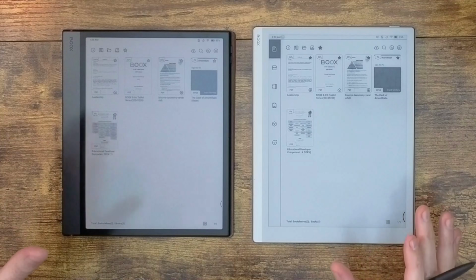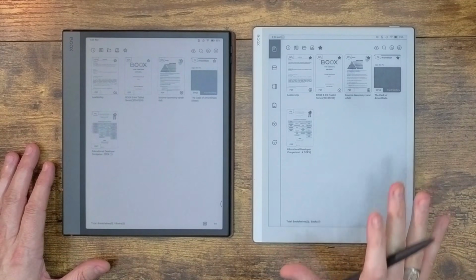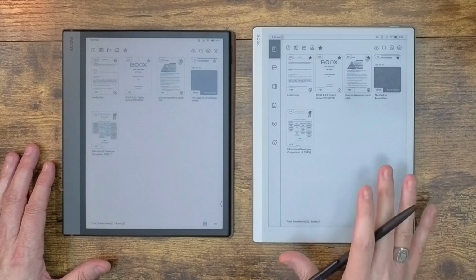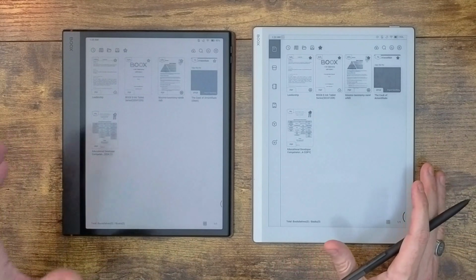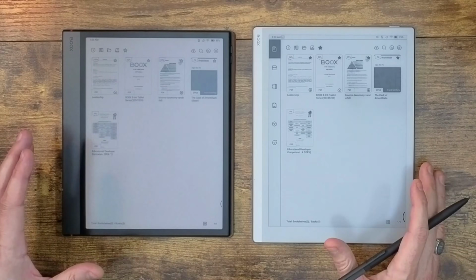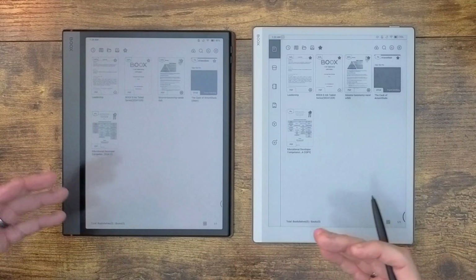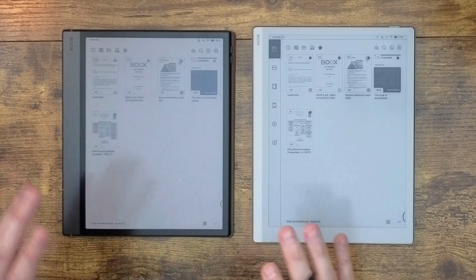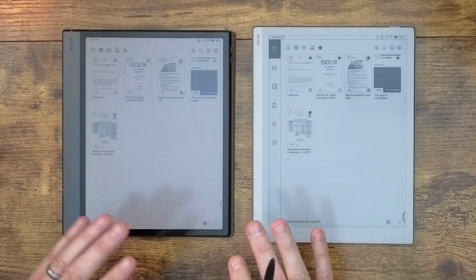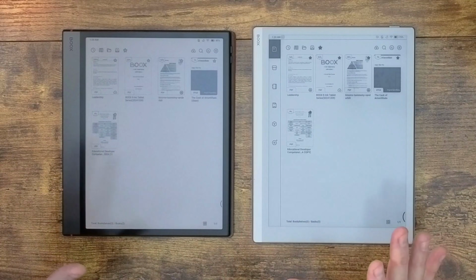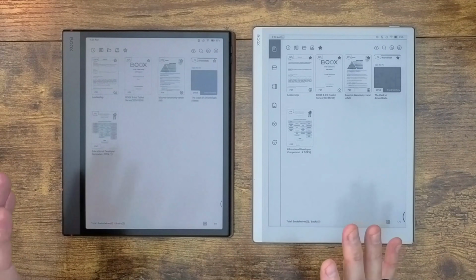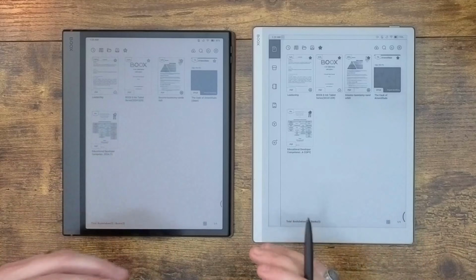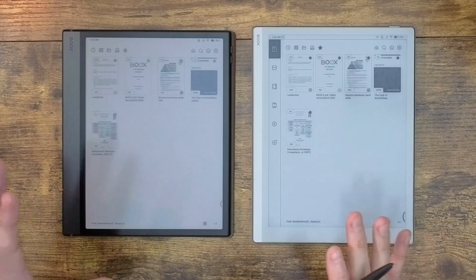All right, everyone. So here we are with the Go 10.3, and this is the Gen 1. I don't have the Gen 2 yet, so I just want to make that clear. This is the original Go 10.3 on my right, and on the left we have the Note Air 5C. One thing I've been asked a lot about is the sync between devices. I will say that the syncing of notes on Boox is fabulous. It's on par with Supernote or anyone else. Supernote actually has conflict files where Boox generally does not, but Boox sometimes has overwrites or other things that can cause an issue. But that's a video for another time.